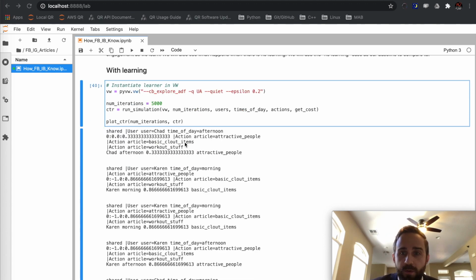I'm going to pull out a couple of instances so that you can see what the algorithm was doing and how it started learning. So in the very beginning, you can see that I had Chad, and the time of day was afternoon, and the algorithm picked attractive people, and it said there was a 33% chance that Chad is going to interact with it. Now, honestly, I don't remember if the afternoon was attractive people for Chad or not, but either way, the algorithm is only 33% confident that we're going to actually pull this arm and get a reward back.